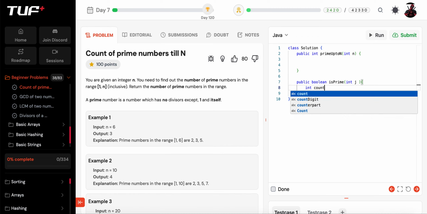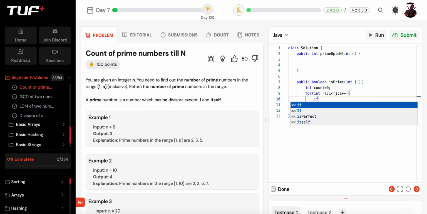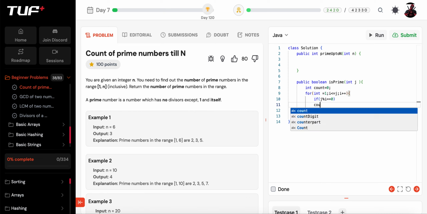For that, I would need a counter 0, and I'll start a for loop for int i equals 1, i less than or equal to j, i plus plus. If I find a perfect divisor, if j modulus i is equal to 0, that means it's a perfect divisor of that j. So I will increase the counter, count plus plus.